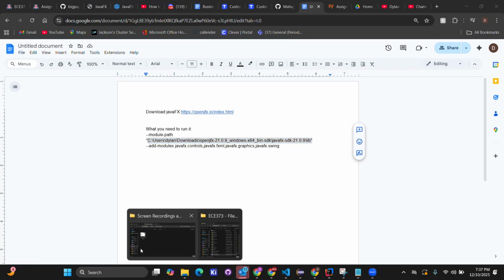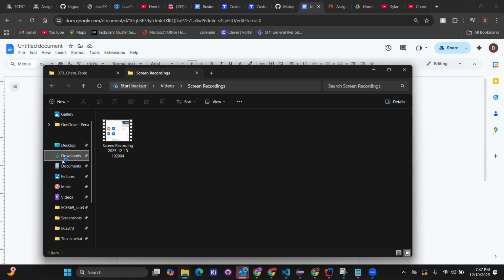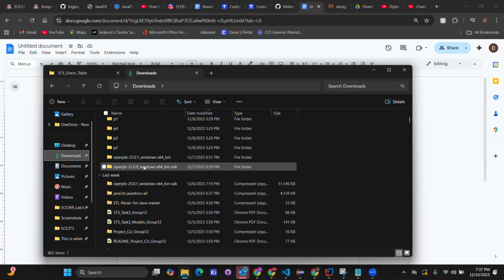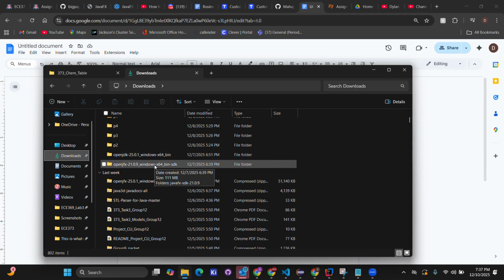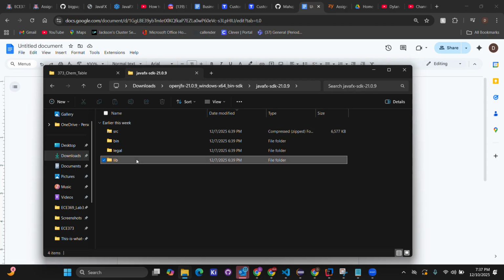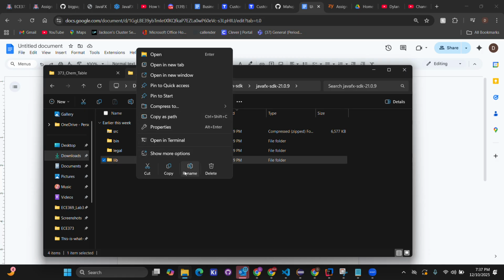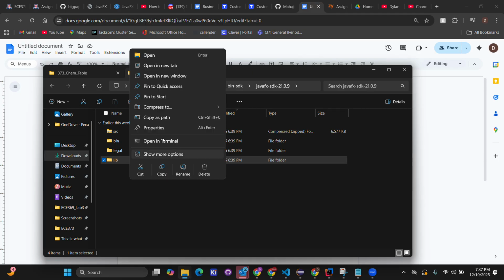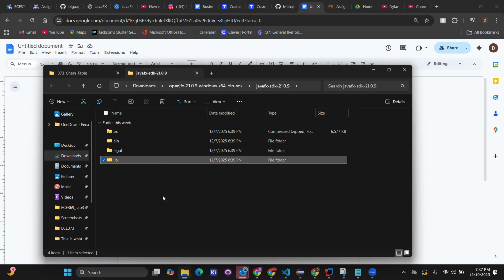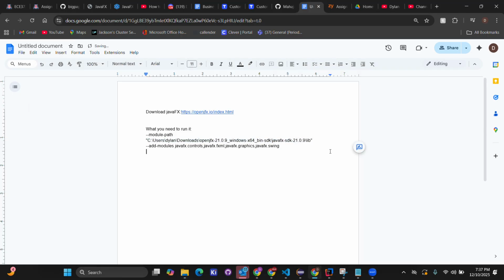I can show you real quick on my end. You just go to where you downloaded it. JavaFX. Let's see here. So you open this. You just need to get the file path of where you have this and put it in your files. Show more options. Oh, it was right there. Copy as path, and you'll be able to get that just as easy as that.